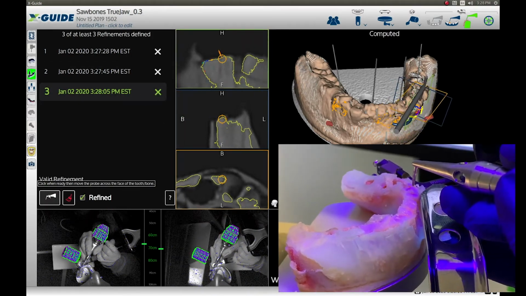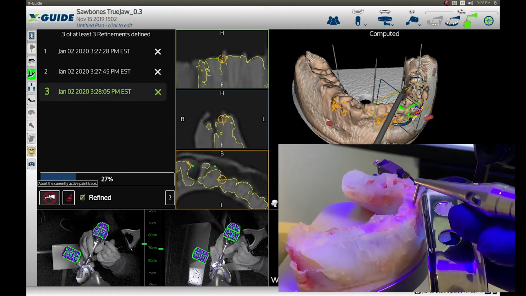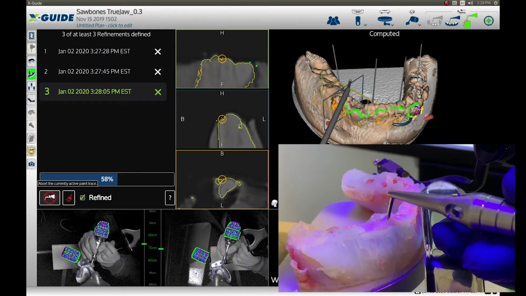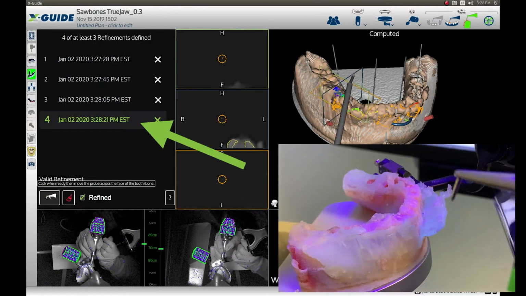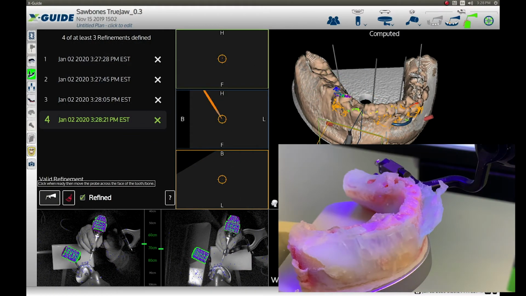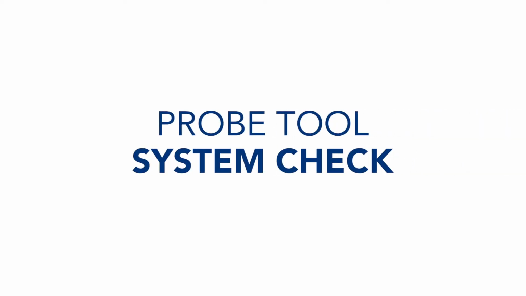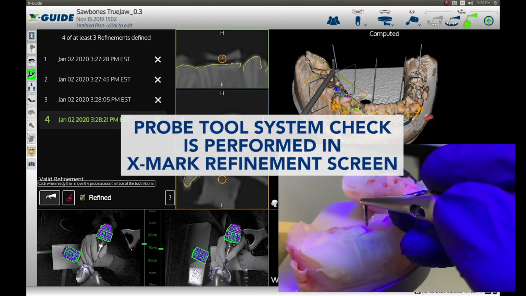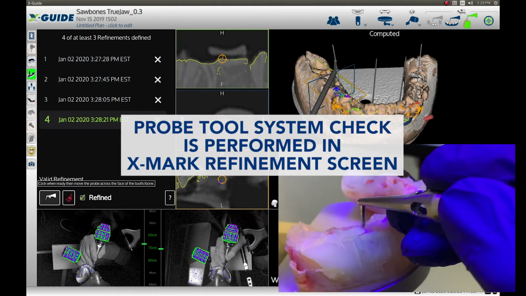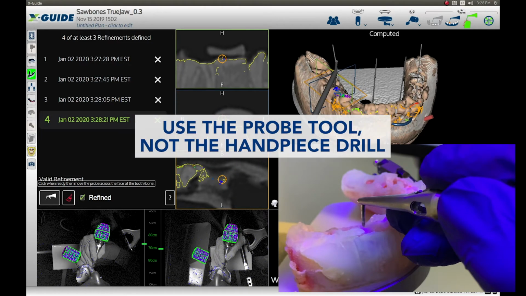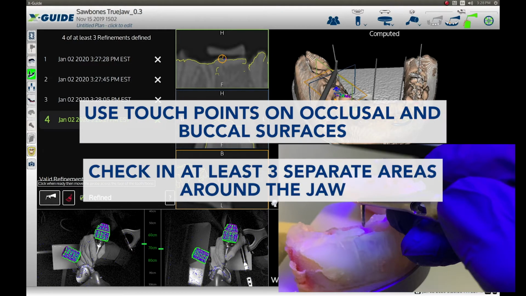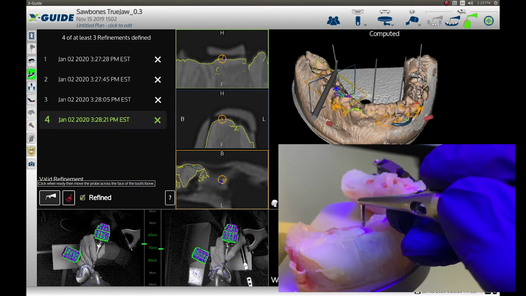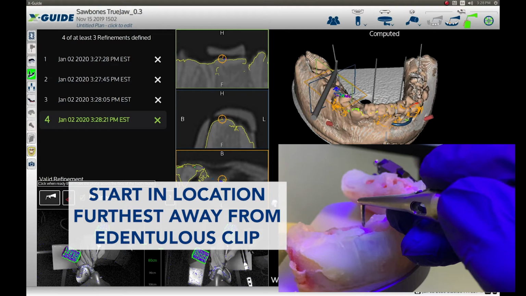Again, we recommend that you do a final fourth refinement all along the entire occlusal surface of the jaw. Once you have defined these refinement sites, perform a probe tool system check to verify your refinement accuracy. This system check will be completed right here in the X-Mark refinement screen using the X-Mark probe tool, not the handpiece drill. Touch points should be at minimum on the occlusal and buccal surface and at least 3 separate areas around the jaw, always starting furthest away from the edentulous clip.